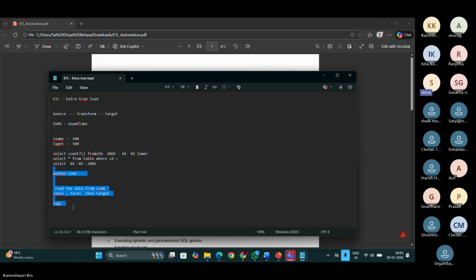With this 20% that you are covering, will I be able to crack ETL testing jobs? Yes, of course, you can. So, any other doubts? And for the automation, which framework will you be covering?